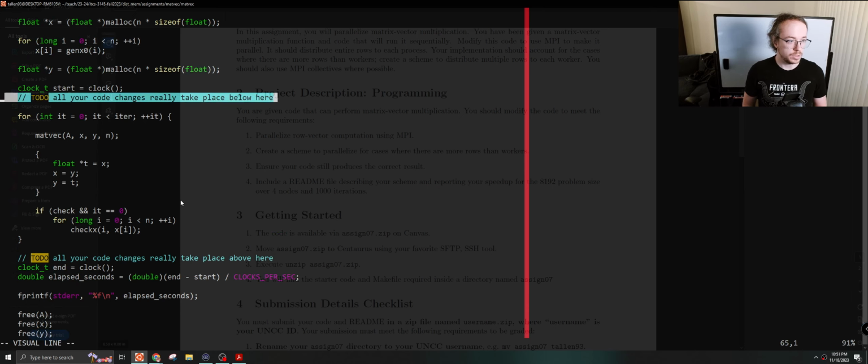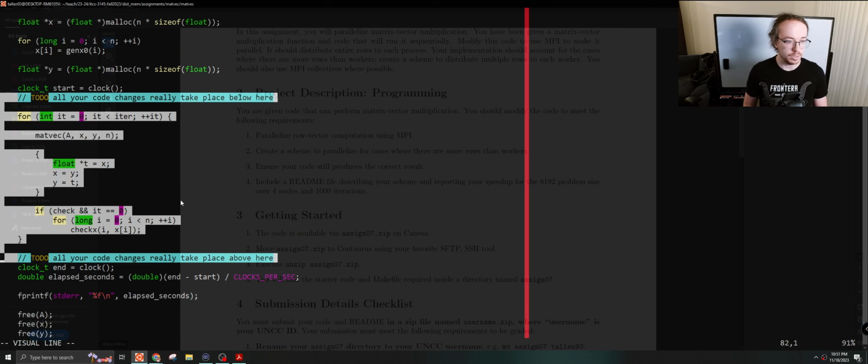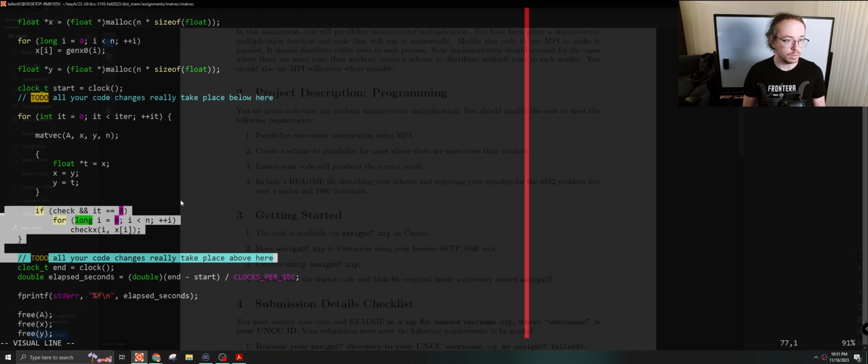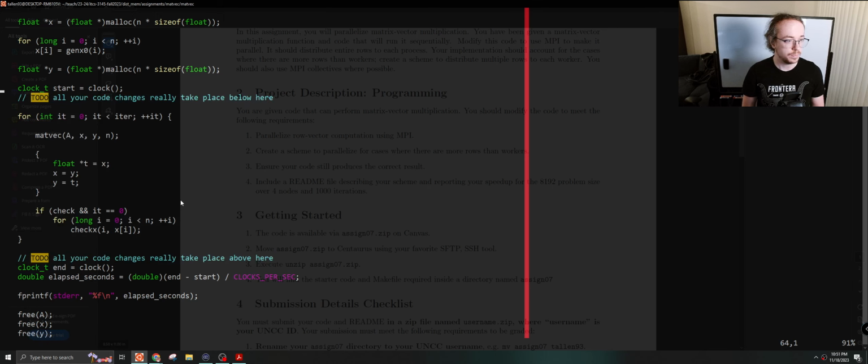Now there's some handy comments here that say, okay, basically all your changes take place between these two blocks. And that's true. You should really focus here. I don't think you want to overcomplicate this. What this code does is it performs, for every iteration requested in the command line arguments, a matrix vector multiplication. And we can infer from here that after each iteration, we're going to have to perform a quick swap between X and Y. And I'll show you what X and Y are here in a minute.